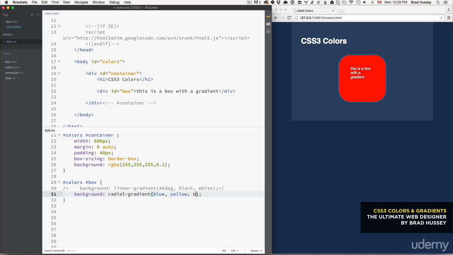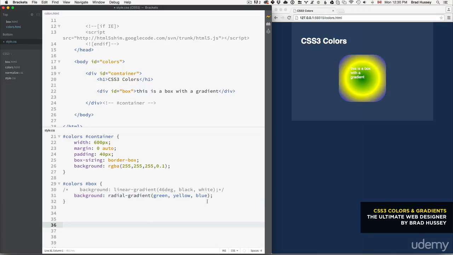So you could do blue, yellow, black, and white. And you can see it adds multiple colors. You can add as many as you want here to have a very crazy looking gradient. Obviously this is kind of ugly, but if you're doing something specific, let's say green, yellow, and blue, something like that, you could do that. Basically you can add a bunch of different styles in the gradient, whether it's linear or radial, and there are a lot of different values you can add.